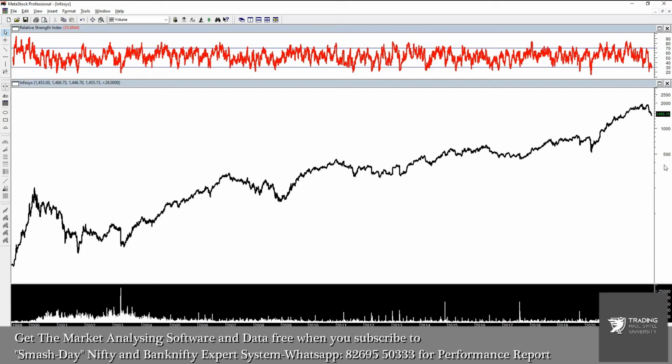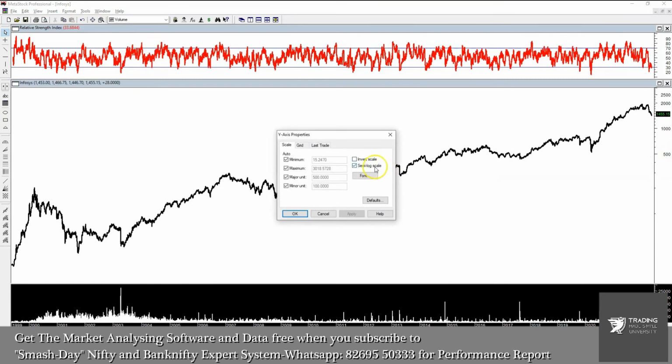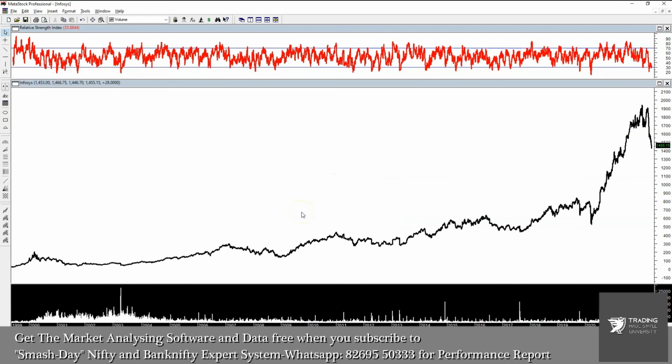When we are analyzing bigger time frame charts for longer term analysis, this log scale becomes very important. And this is how log scale is used. We go back to the y-axis properties, and we can untick the box to go back to the normal linear scale. So we are applying it. So this is how we do this, right?